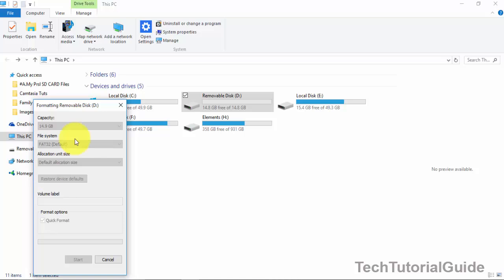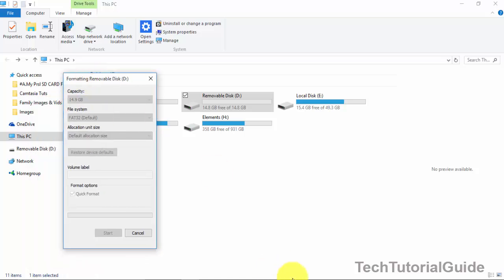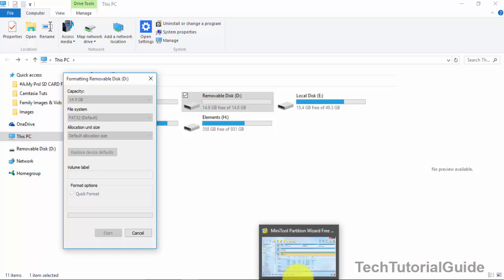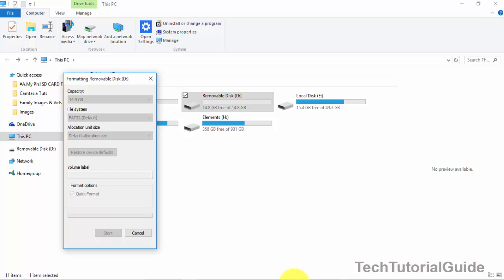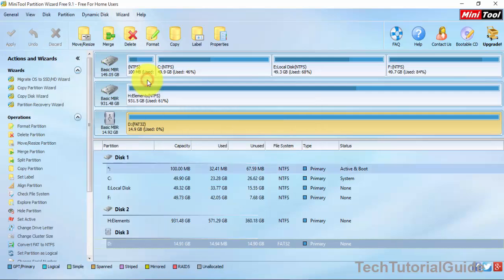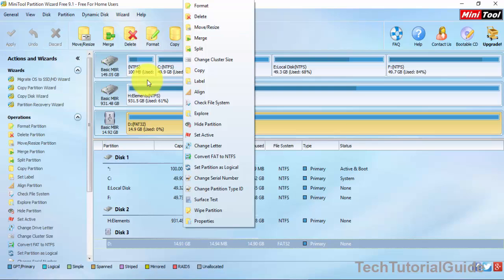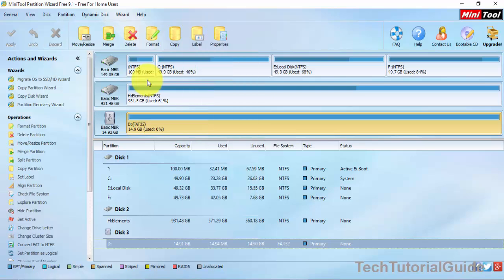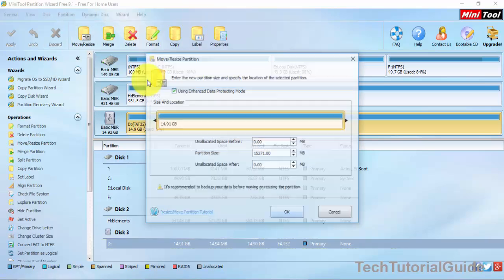After completing the formatting process, we are going to create a second partition using MiniTool Partition Wizard. So here the format has been completed right now. Just go here, right click on it and select move or resize, or else you can find it from this tab section, you can easily select move resize.